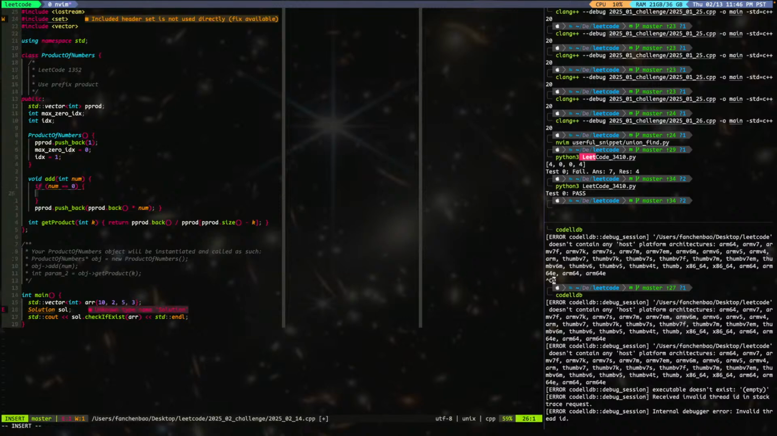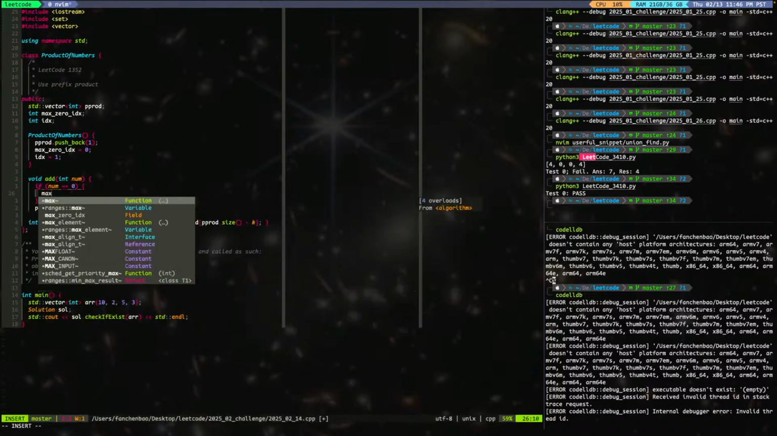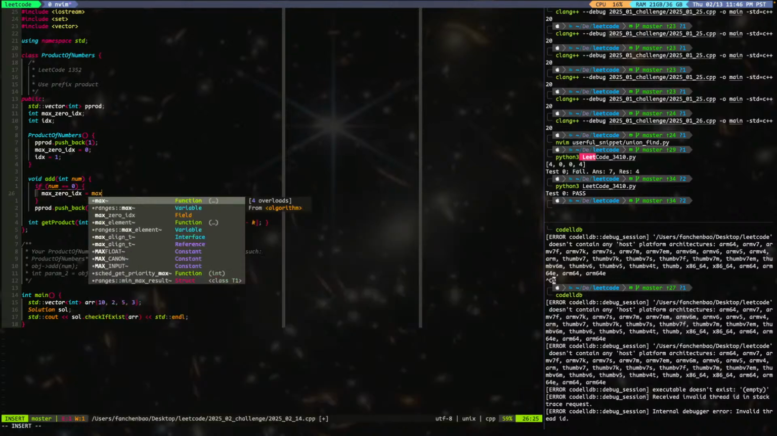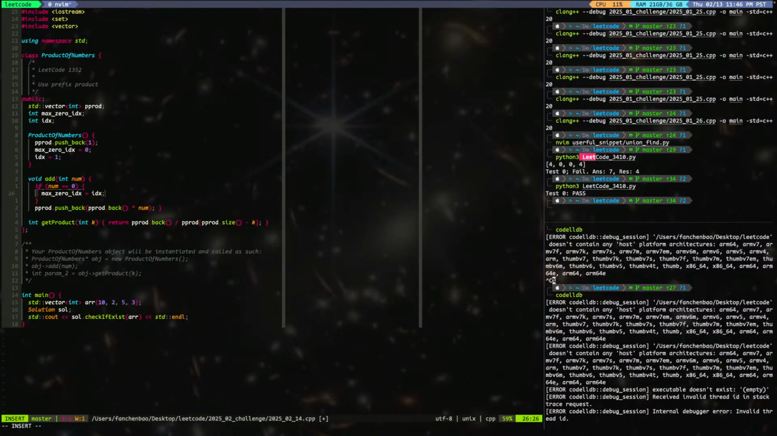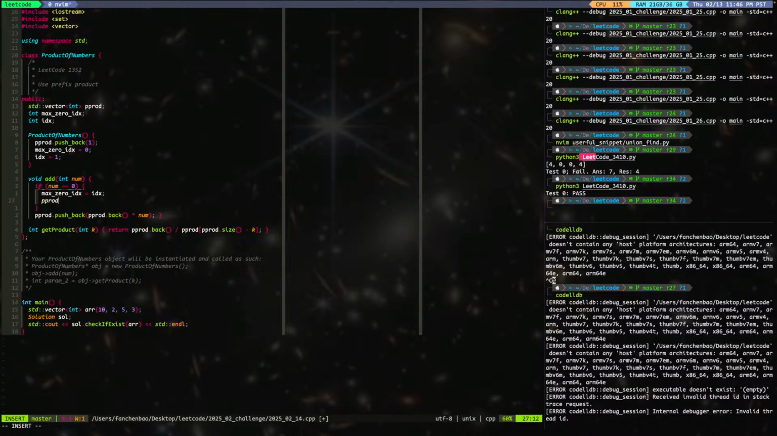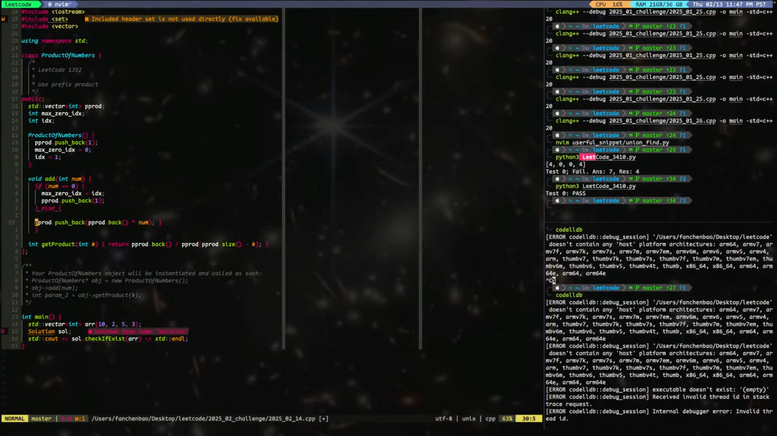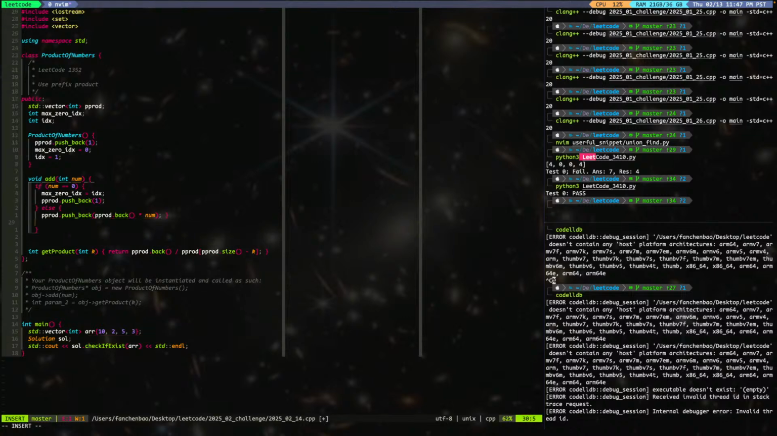So if it's equal to 0, then we say max 0 index equal to index, and pprod dot push back 1, else pprod dot push back this, and then we do index plus plus, right? We move index forward.